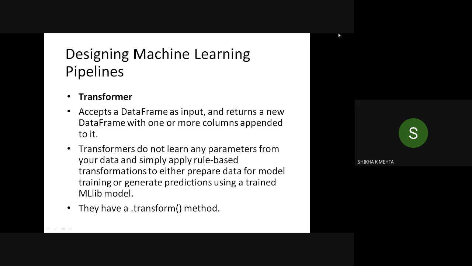Basically, the role of a transformer is nothing more than that. They are not going to do any kind of learning of the parameters from the data, but they apply rule-based transformations to either prepare the data for the model training or generate predictions using a trained machine learning model. So here, for performing these transformations, the dot transform method is used.